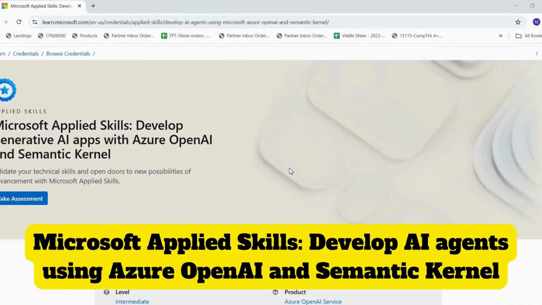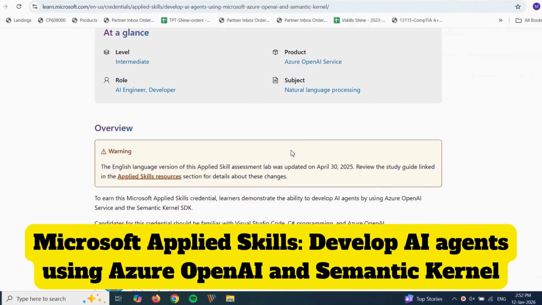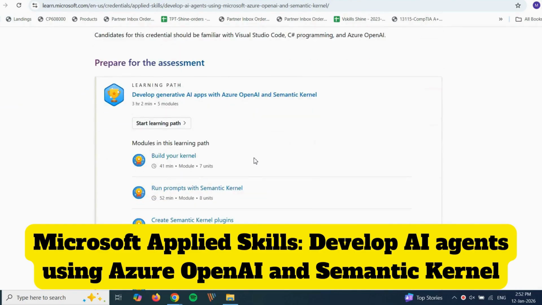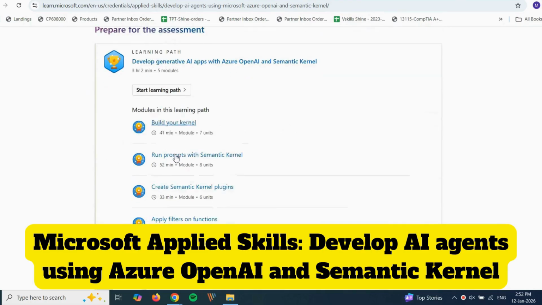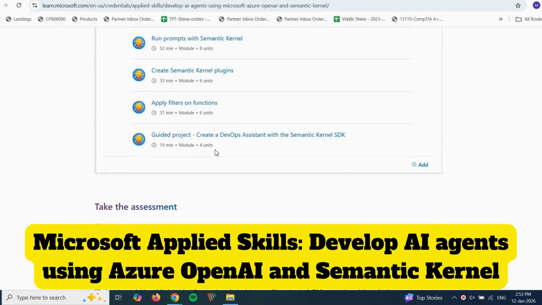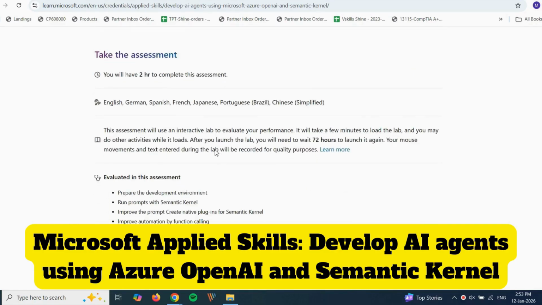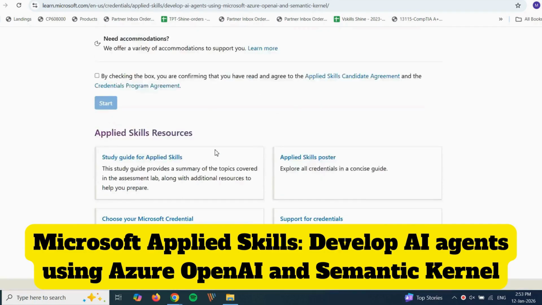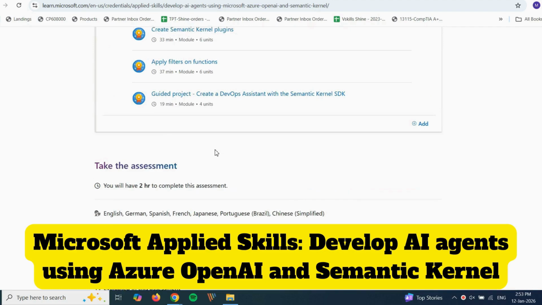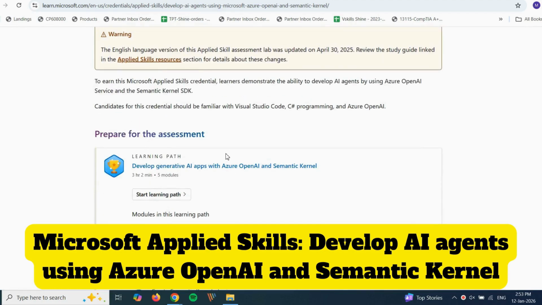Next course is Microsoft Applied Skills, Develop AI Agents using Azure OpenAI and Semantic Kernel, Microsoft Learn. This is a credential-oriented pathway where you demonstrate practical ability to build agentic workflows using Azure OpenAI and the Semantic Kernel SDK. It is useful if you want a Microsoft-branded proof of skill and you prefer structured, assessed learning rather than only lecture-based courses. This is best suited for technical learners who want to build agents that can call functions/tools, follow structured workflows, and operate inside an enterprise-style environment.